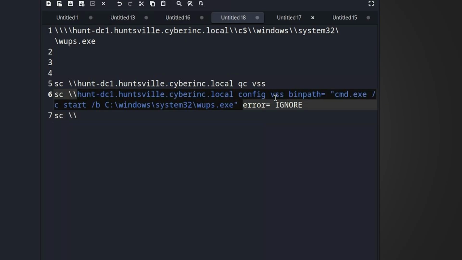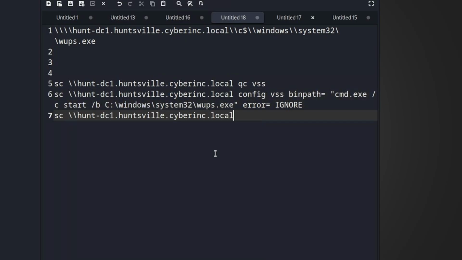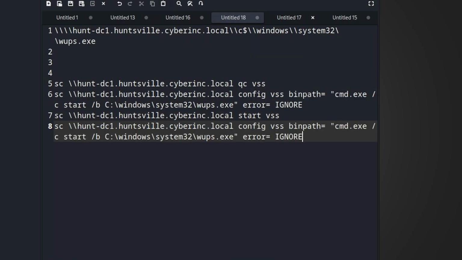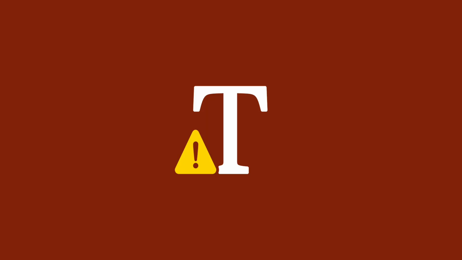Then we need to do SC. Let's grab the fully qualified domain name. We need to actually start the service. That's important, right? Then we can go ahead and change the bin path back to vsssvc.exe.